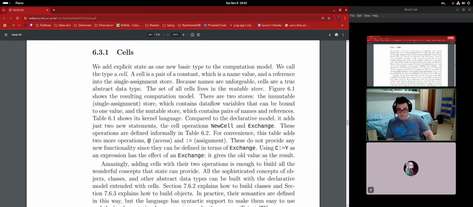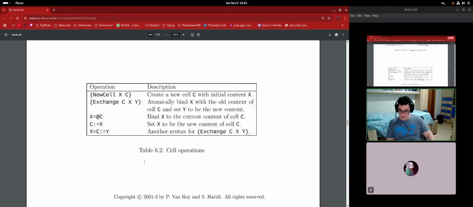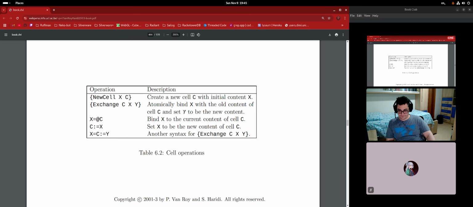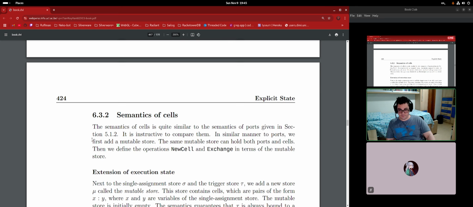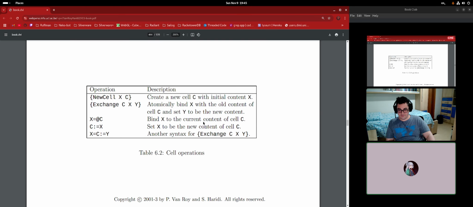And then we have to go to the implementations of the cell. I'm not going to go through details here, but we are adding two new things, which are new cell and exchange. The exchange atomically binds X with the old content of C and sets Y to be the new content. So you have a way to not lose what was there, essentially. It's still kind of weird that they chose this primitive and not something like compare and swap, but okay. Yeah, that's very weird.